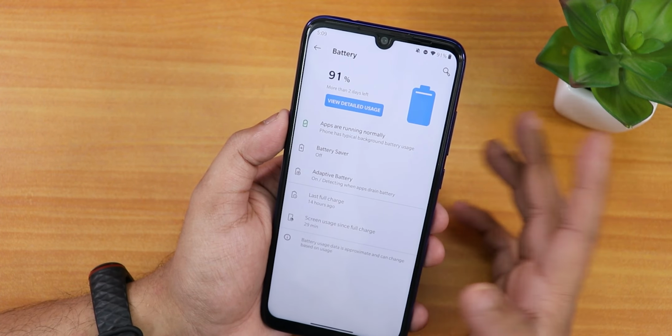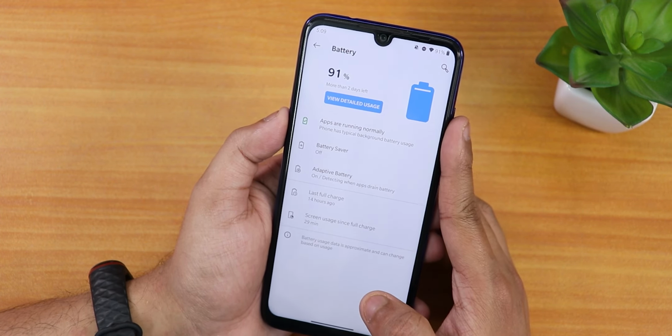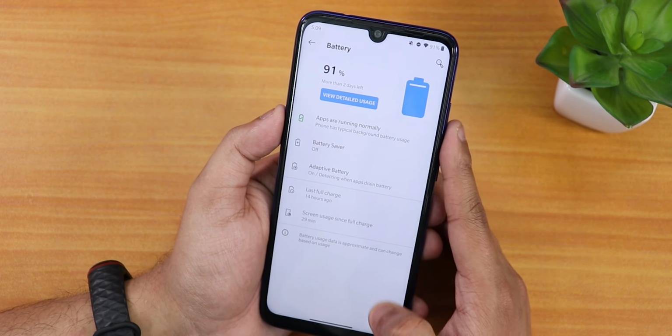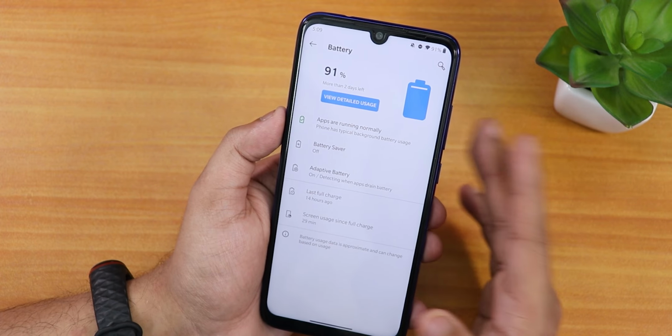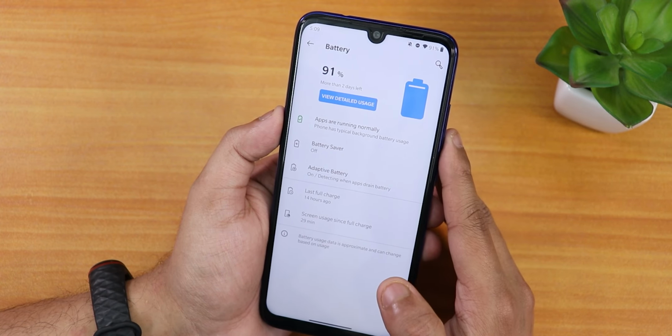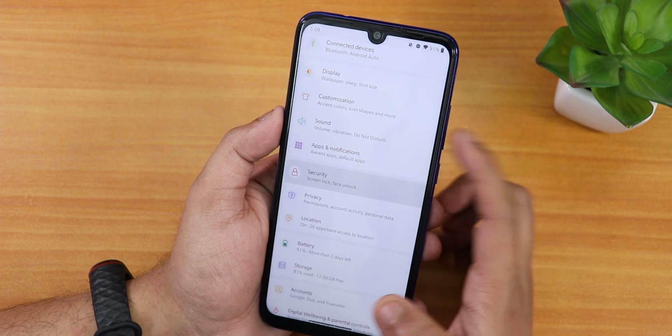So yeah, that's great. And 18-watt fast charging is also working, but the thing is, there is no option to see the battery temperature and stuff from the battery settings. There is also no option to actually see the charging cycles, etc. as of right now.